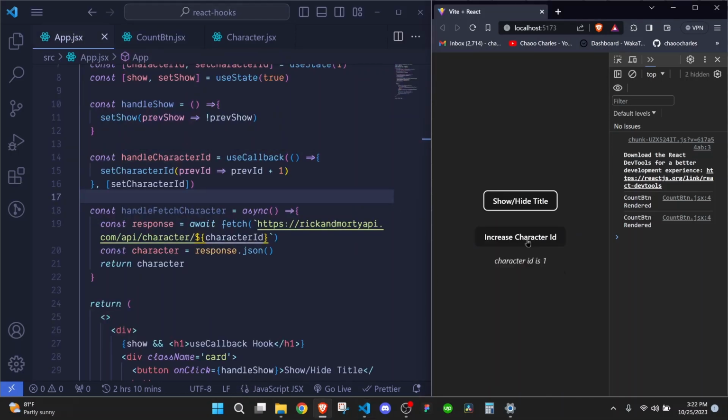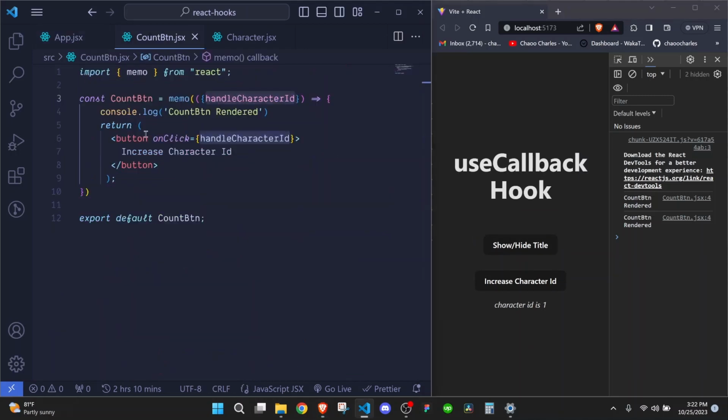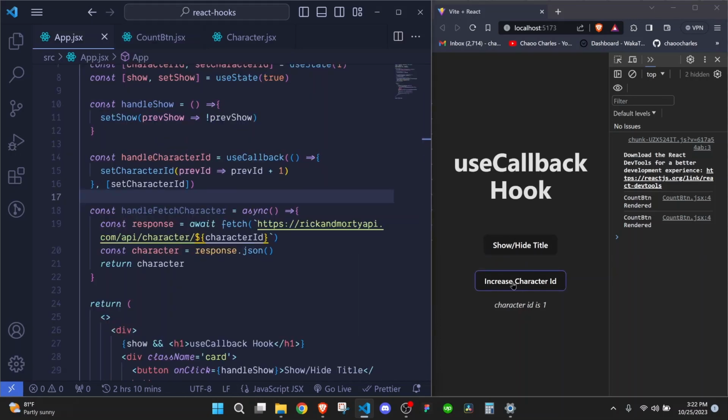So now that particular component here is properly optimized by making use of both the memo and the useCallback hook to optimize our handle character ID function. And if we check at our increase character ID here, you'll notice that it still increments our ID. So it works well, and it is not being affected by our show stroke hide title here.